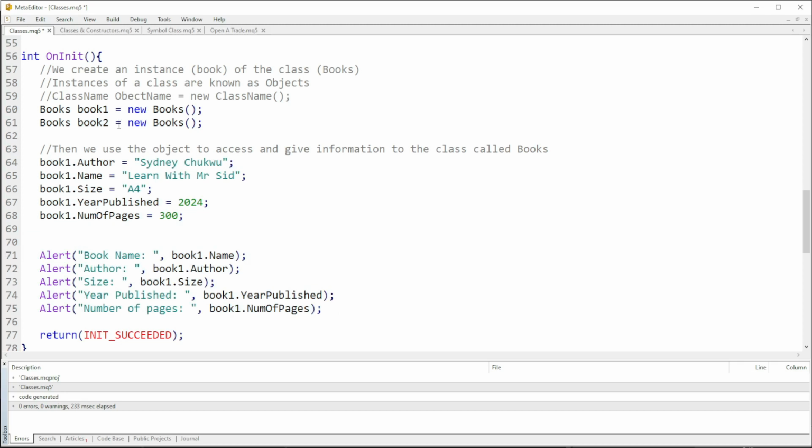So you can have more than one object in a class, because there's a lot of books. We can have thousands of books, you know. So this is how classes work, guys.